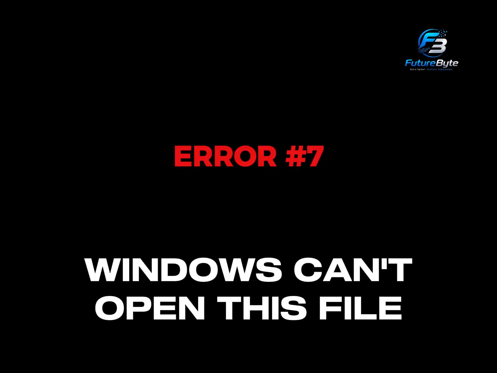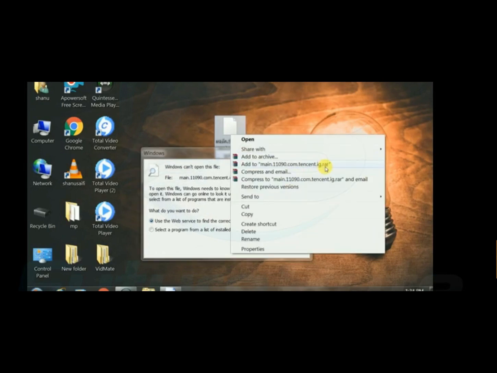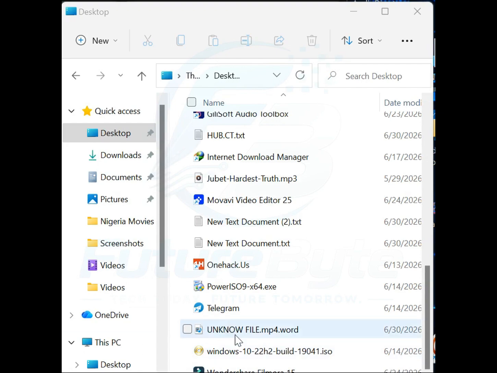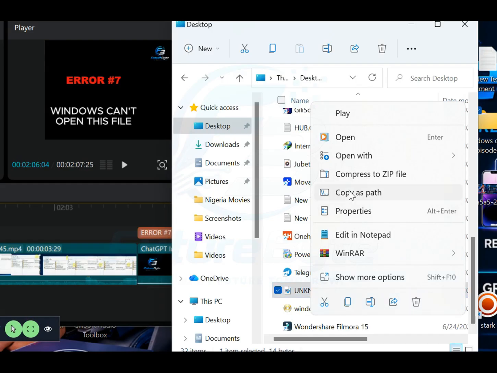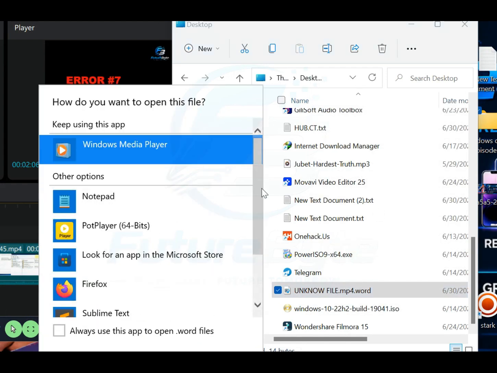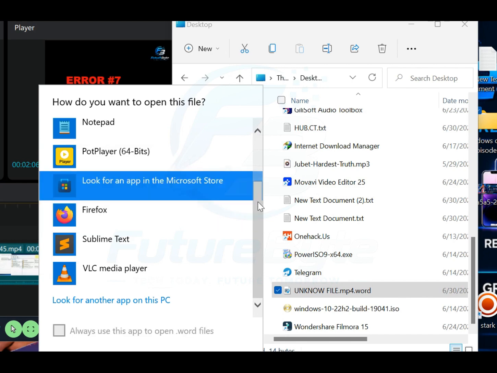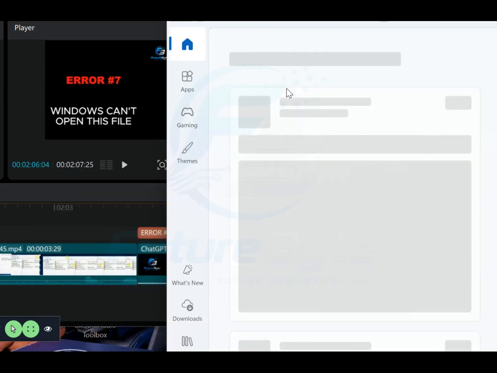Windows can't open this file. Windows doesn't know which application should open the file. Every file has its own extension, with its own application or program that can open it. So if you're opening a file that has an extension which doesn't have any application to open it, Windows will find it difficult to open it, and it will just tell you that Windows can't open this file. We have to check the file extension and install the correct application before trying again.